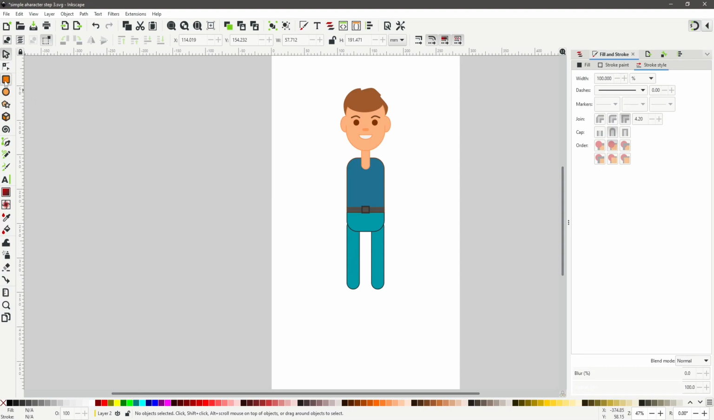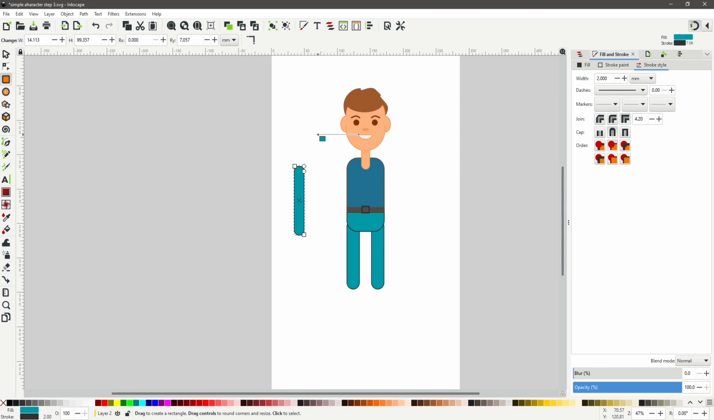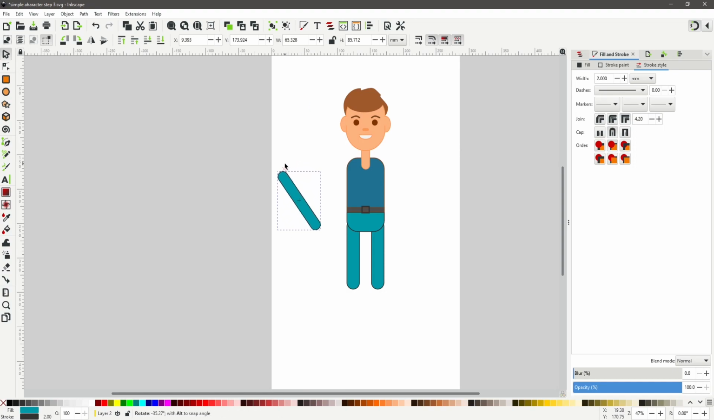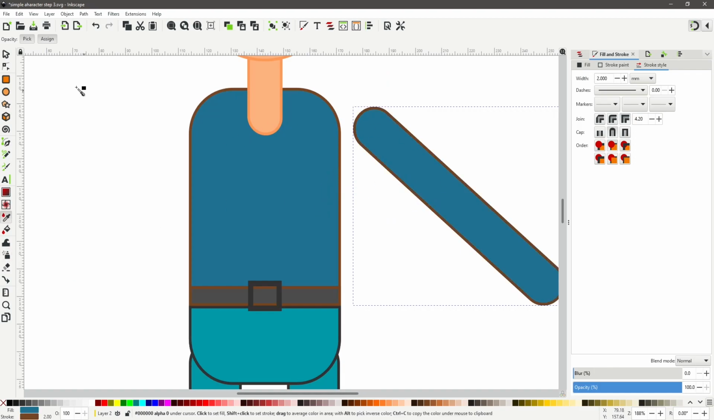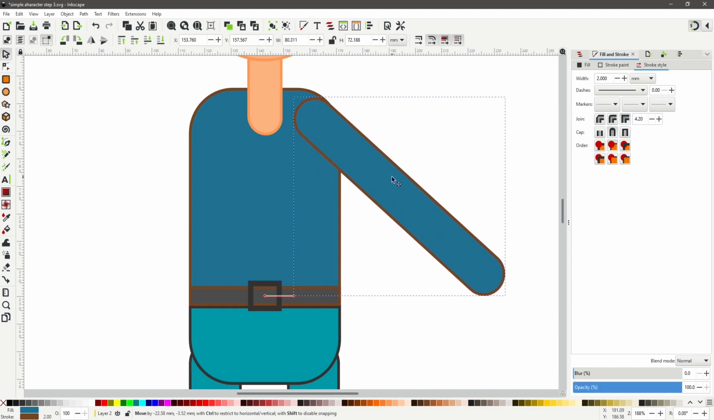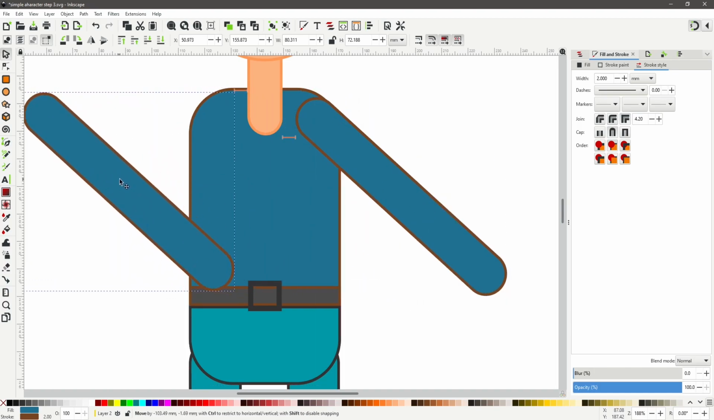Draw a long rectangle for an arm. Rotate it to 45 degrees. Move it into place. Duplicate the arm, use the flip tool, and move it into place.